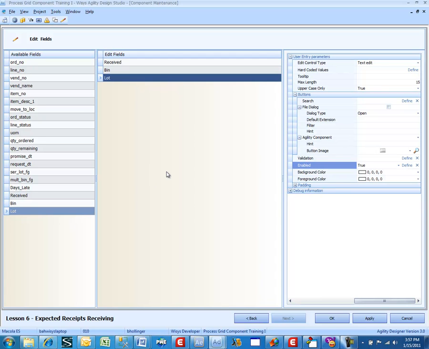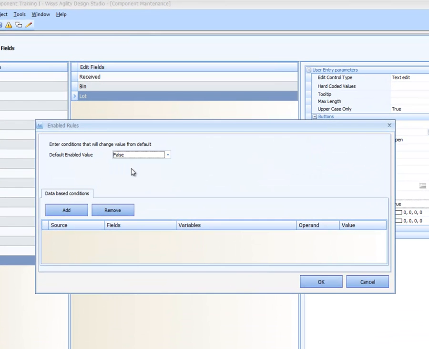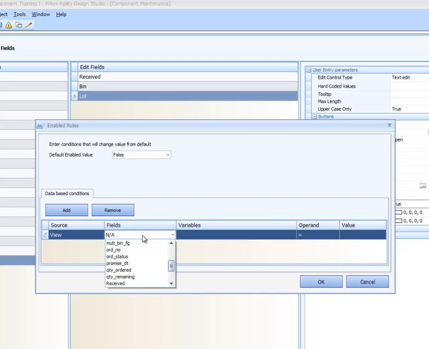Now the lots usually are unique on each receiver. So we're not going to have a lookup on the lot, and we're not going to have a validation on the lot, but we are going to have a rule on the lot, an enabling rule, because we don't want to enter lots for things that don't need lots. So we have a serial lot flag, and we're going to make that true if it's a lot. So that is either an L or an S in the database.